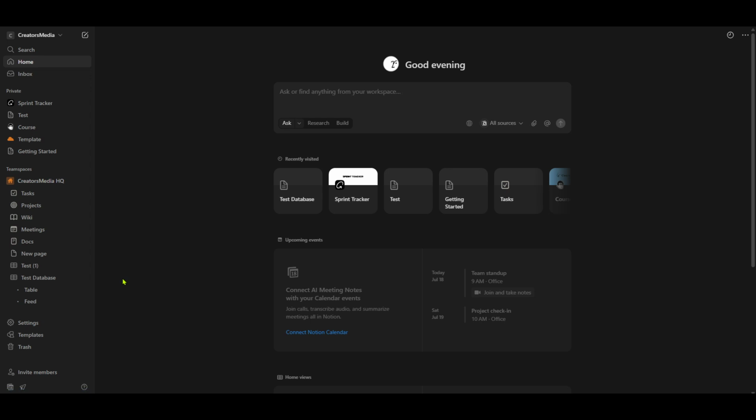With your database open, your next move is to find the three-dot icon, often referred to as the More Options menu. It should be located at the top right corner of the database screen. Clicking on this icon will reveal a drop-down menu, providing you with several options related to managing your database. Here's where the magic happens.